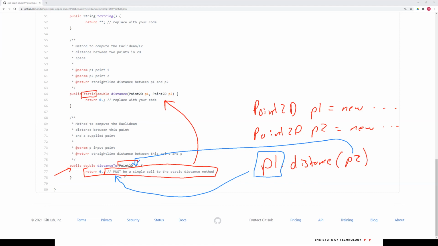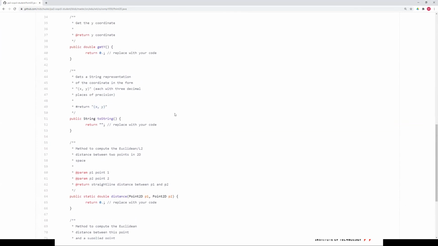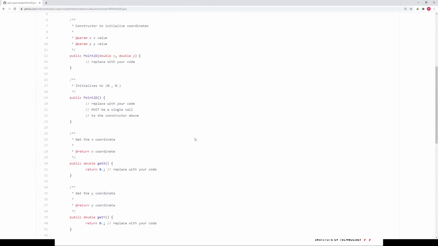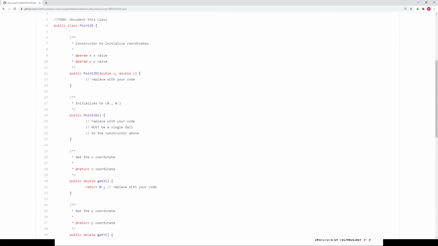So those two are probably the hardest thing. You do the math in the first function. You're going to do one line with a call to the static version in the second function. Code-wise, this one is probably the least of any of the ones that you have to do. But make sure that you follow the directions, with the second constructor being a single call to the constructor that's above, and so on.